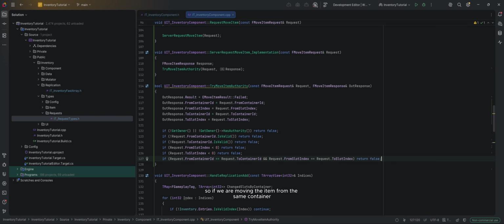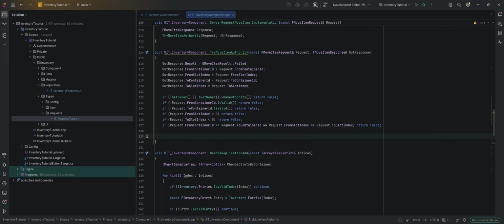So if we are moving the item from the same container, say we are moving something in the player inventory from slot 0 and we are dropping it into slot 0 again, we don't want to do anything. There's nothing to do, we just moved an item into the same slot that it was already in. So that's the check. Now what else do I need?